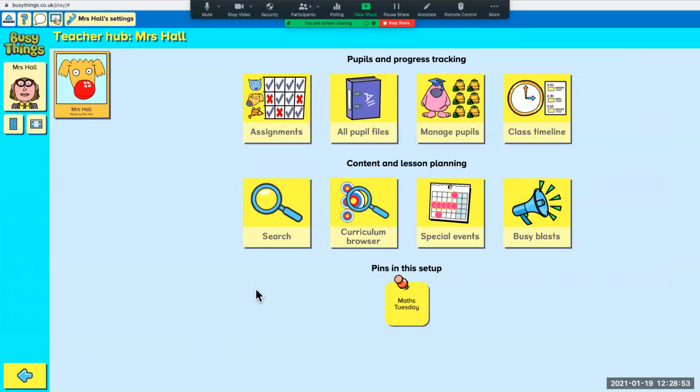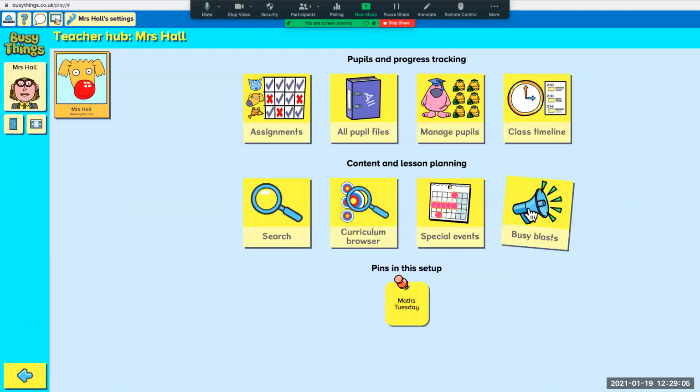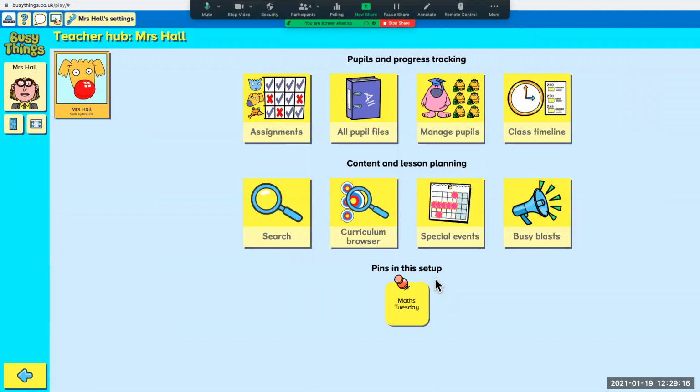So we've made an assignment. We have messaged Anne-Marie here saying welcome to the class. We made 2 blasts, one off the assignments area, one in the blast area of a game. We changed the settings of this before we did that. And we made a folder with some content from the Key Stage 2 band and also some content from our class.